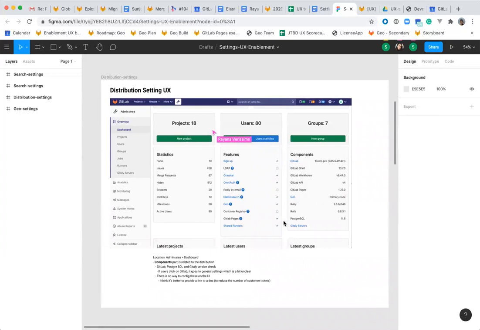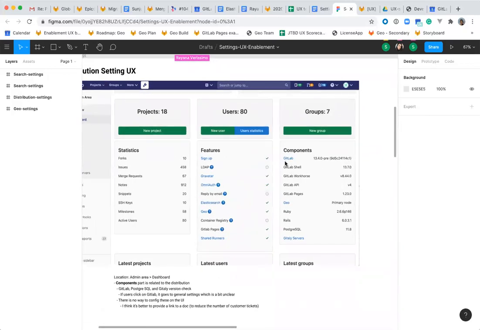And this is the distribution team's related setting page, which is just the default page of the admin area. I chose this page because I think this is the only page about setting related to distribution, because distribution takes care of the installation of the self-hosted and also some upgrading versions. So I think the information here on the right side under the components area might be related to them. And I found already some of the issues while I was creating the UX scorecard for upgrading.